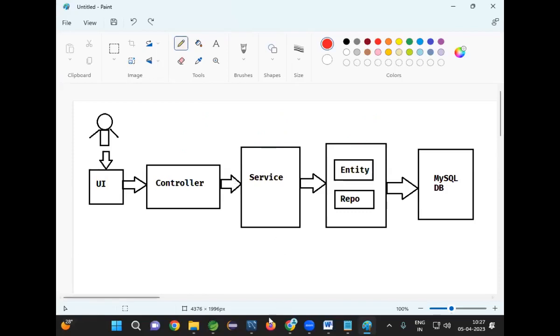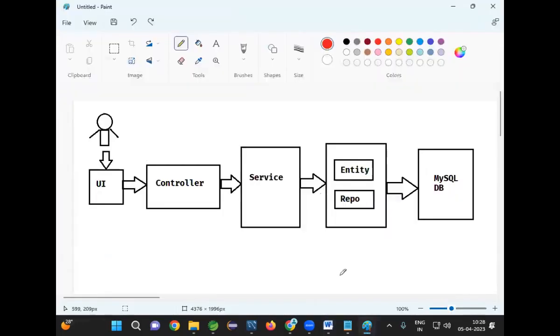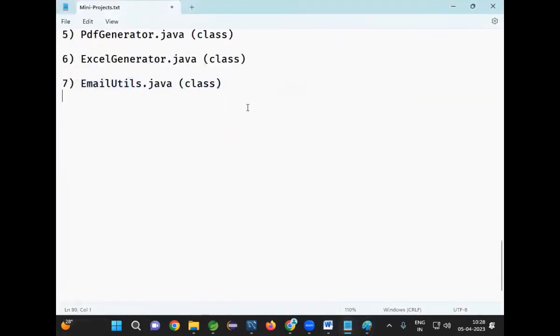How many screens are available in our project? Only one screen available. In general, per one screen, one controller will be created. Now here, I'm going to take one class as ReportsController or else ReportController. I'm going to take a class with a name called ReportController.java. That is one class.